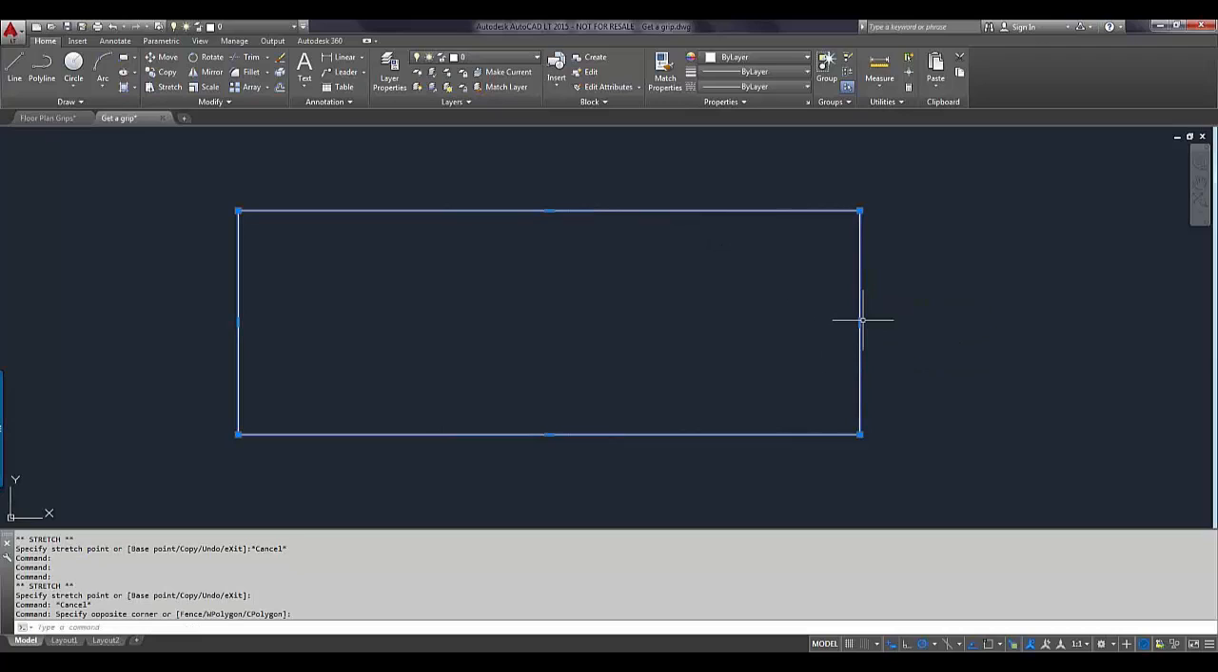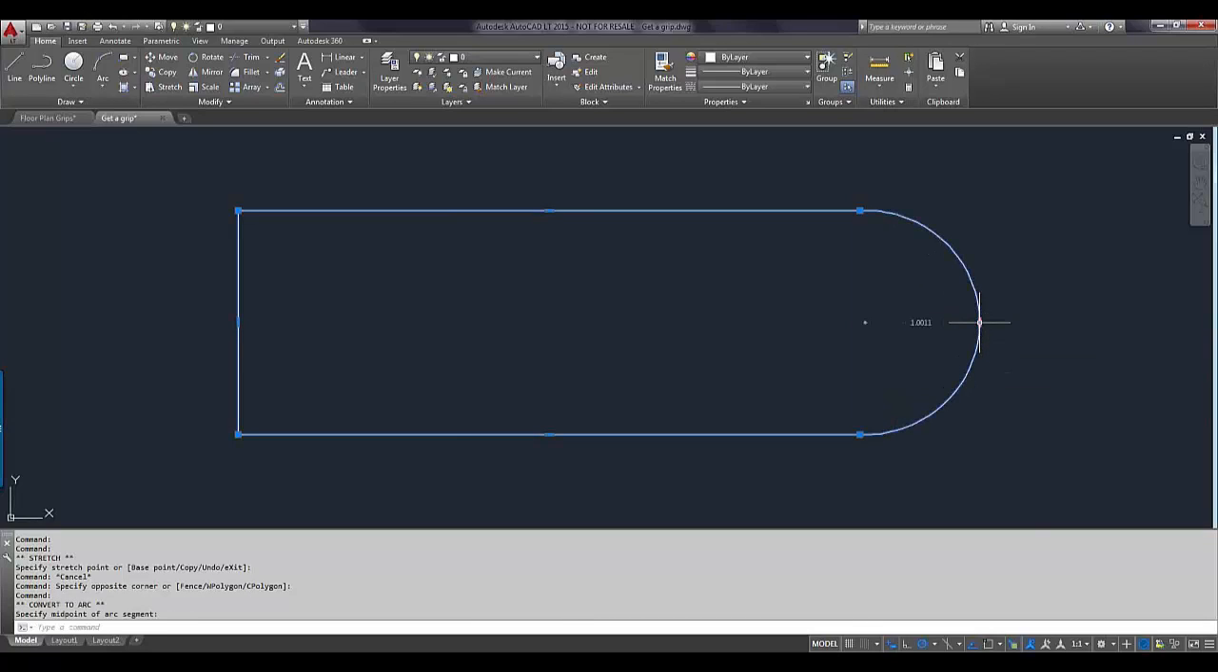Again, let's take a look at this grip here, on this polyline. This was introduced, I think, in release 11 of AutoCAD. And one of the nicest features here is the ability to convert this line to an arc. And of course, this is going to work on a polyline object, not on a regular line type.